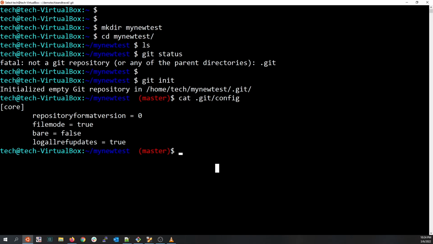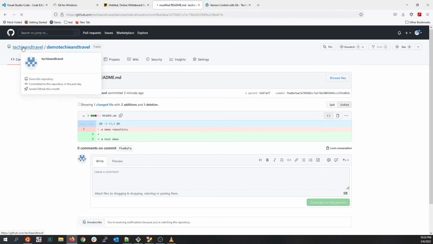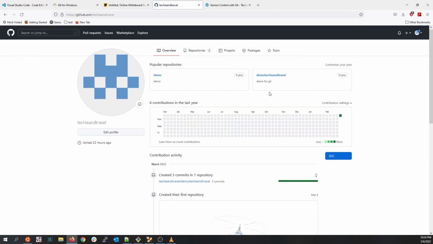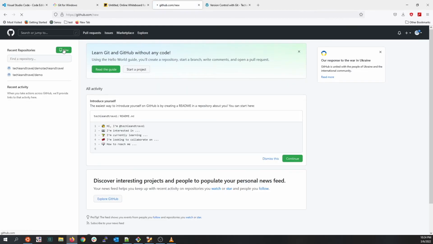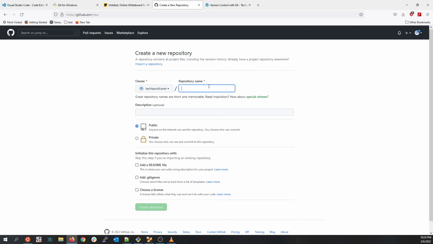So we'll need to update our local repository with a mapping. So we'll create one in GitHub and then we'll map it to the remote URL. So let's say we create a new repository. Let's go in here and click on new. I'll say my new demo, and then create a repository.